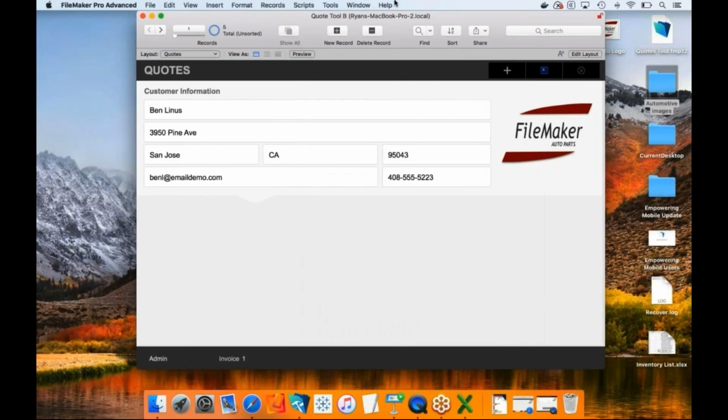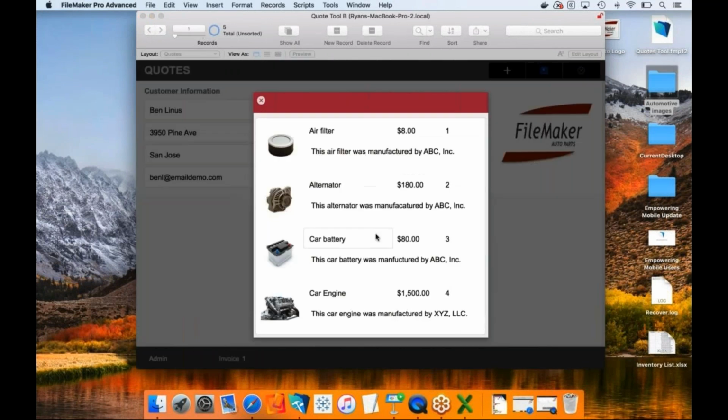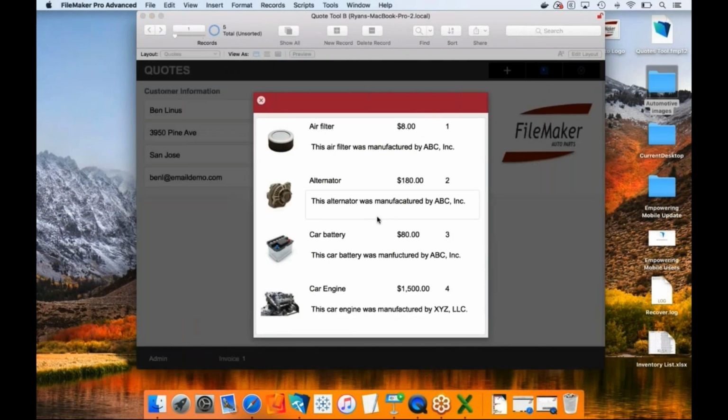Now what we'd like to do next, now that we have our list that we can view for the inventory, is start building out our quote, okay? So we can view this list right within the tool. Then we want to be able to take these items and build out a quote.